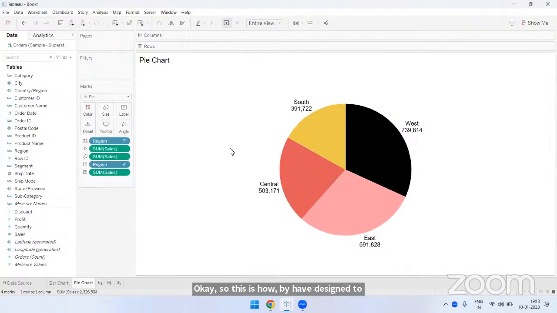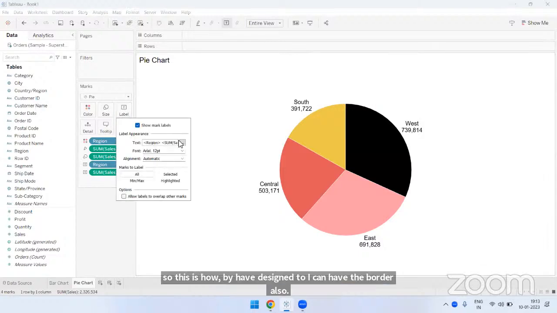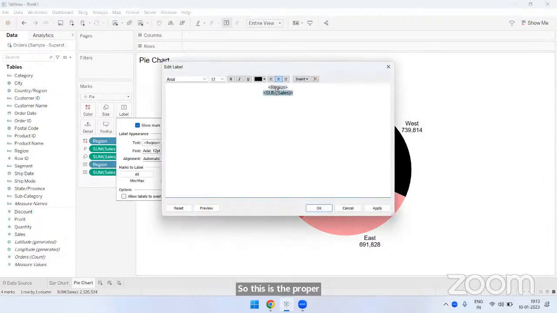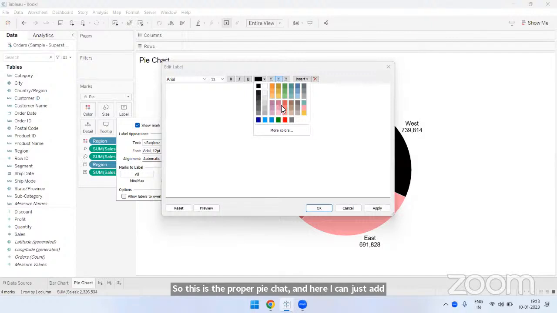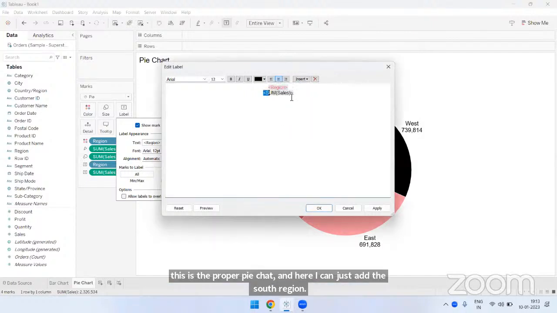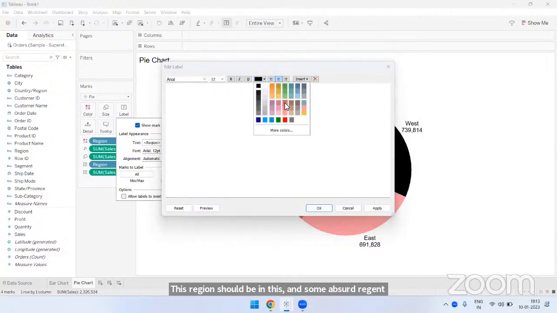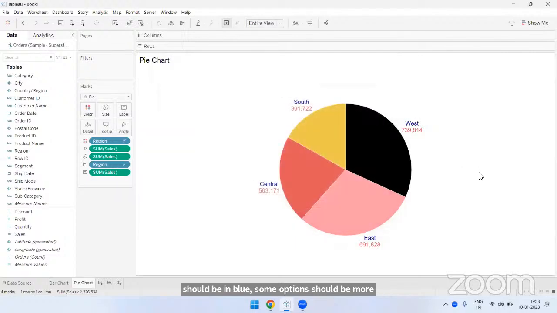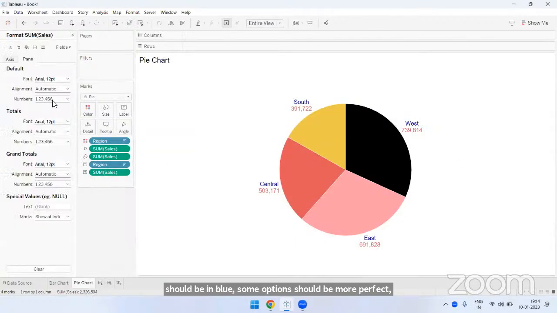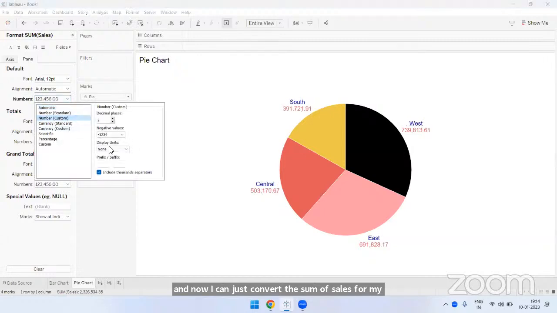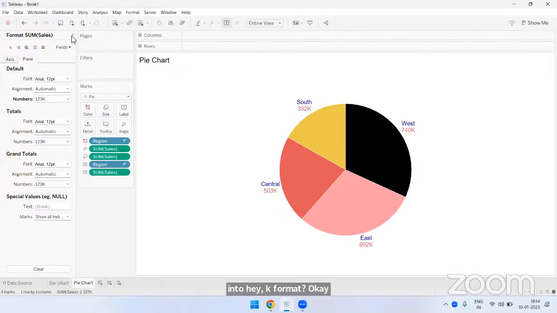So this is the proper pie chart. Here this region should be in blue, and sum of sales, oh sorry, should be in maroon. Perfect. And now I can just convert the sum of sales formatting into K format.